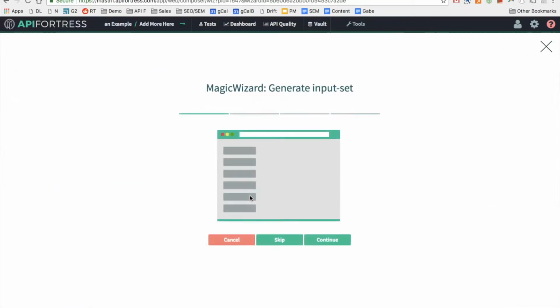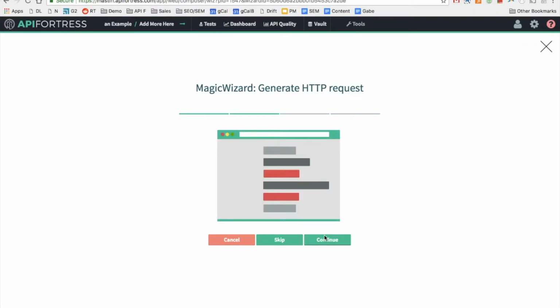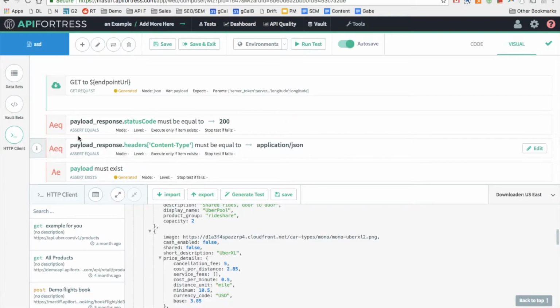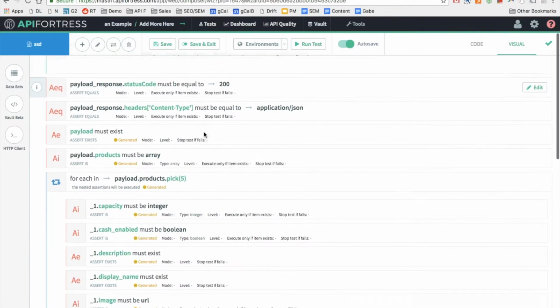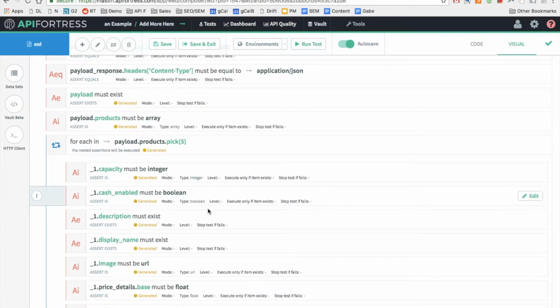So what generate test does is it actually parses through the response, analyzes it, and then associates any of our 70 assertions that are built in with what it sees. And then it creates the framework of the test for you. So it'll make the get call, validate 2 items in the header, then actually go through and validate every object in the API, not only that it exists, but also that the data associated is accurate.